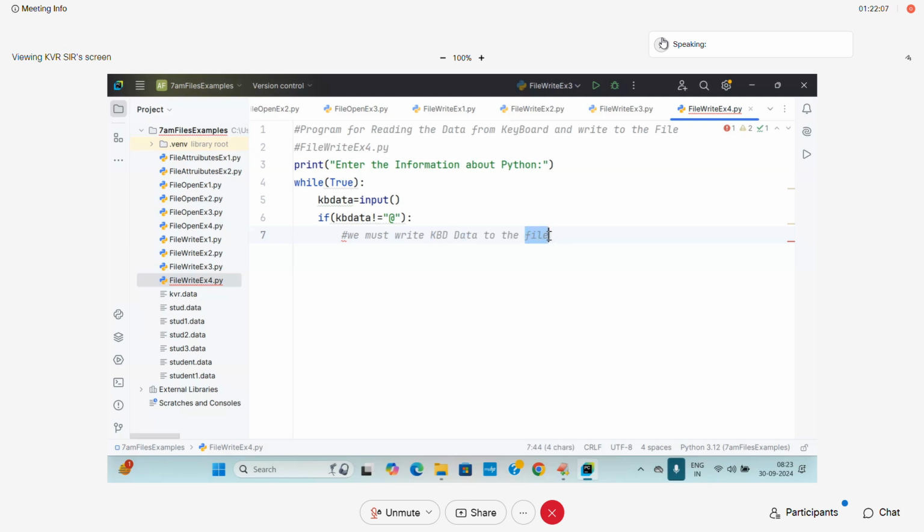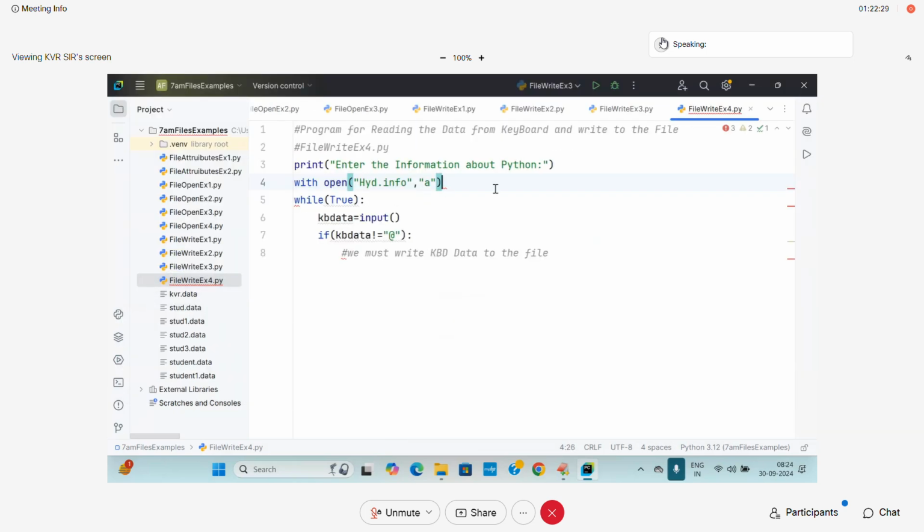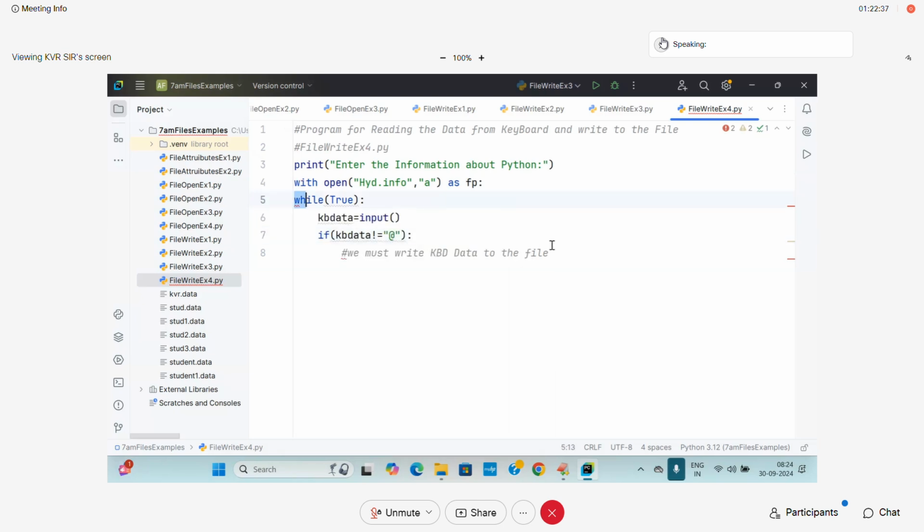So first of all, we must open the file in write mode or not. So how do you open it? Here I am writing with open. What is the file name I am writing? Something like hyd.info, comma, what I will write? A, I am writing it. Why A? As FP. So this is the one I wrote.